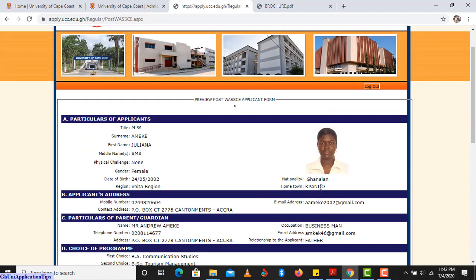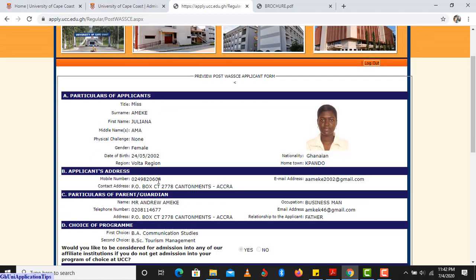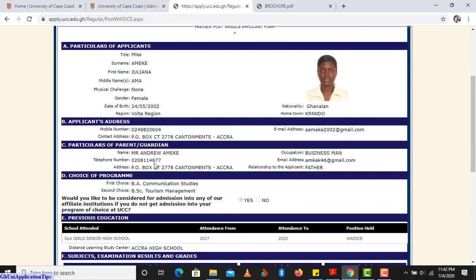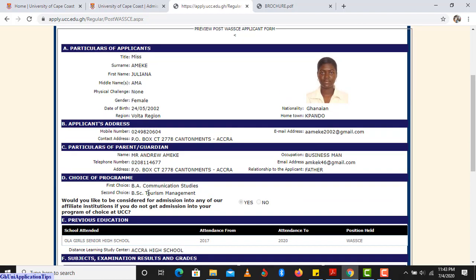The nationality of Ameke is Ghanaian. The region of hometown is Pando, which is in the Volta region. Her date of birth is 24th of May 2002. You check to see if her contact details are correctly inputted, and that's of her guardian details. With regards to the program of choice selection, I selected Bachelor of Arts Communication Studies as her first choice and Bachelor of Science Tourism Management as her second choice.